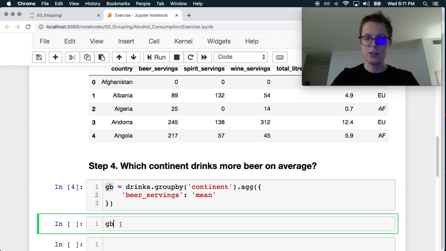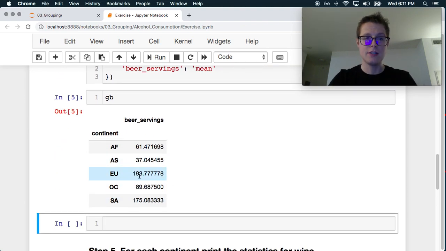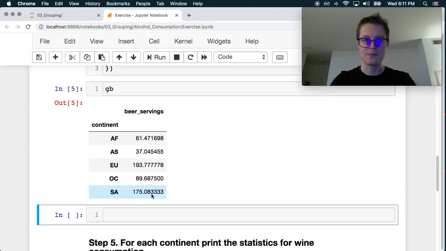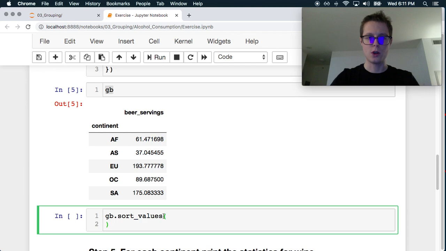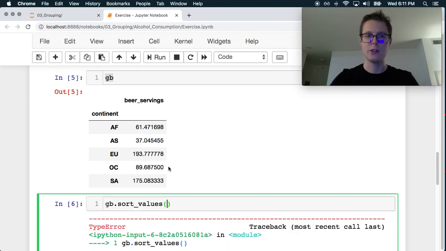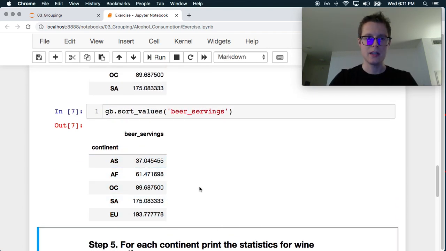We can just see what this looks like. So this is each continent and what they drink. Looks like Europe drinks the most beer by a lot. I wonder what the distribution underlying that is. And you can always sort this as well. For this, you can just do .sort_values. I wonder if this will just work even without me including anything. Okay, so you need to actually include beer servings. Right, so yeah, Europe. Okay, cool. Interesting, Asia drinks the least.